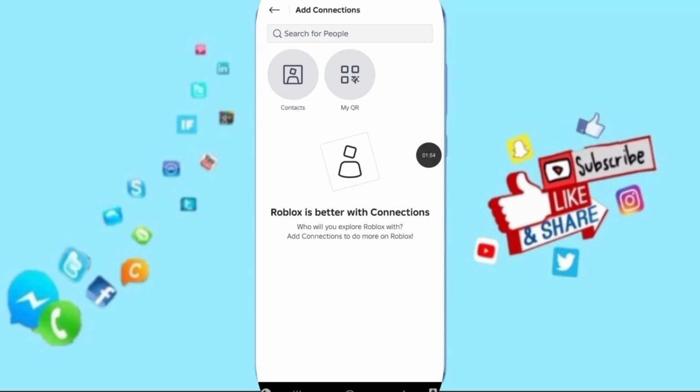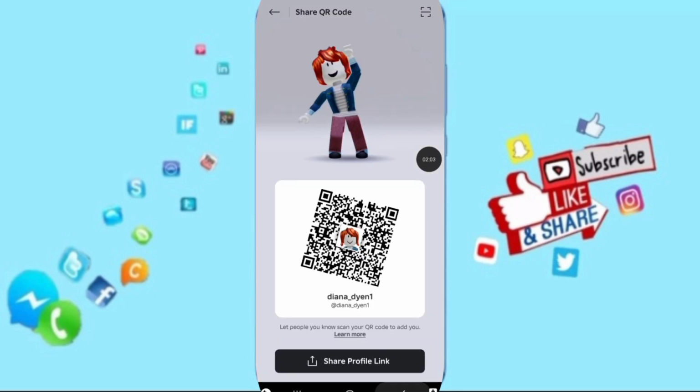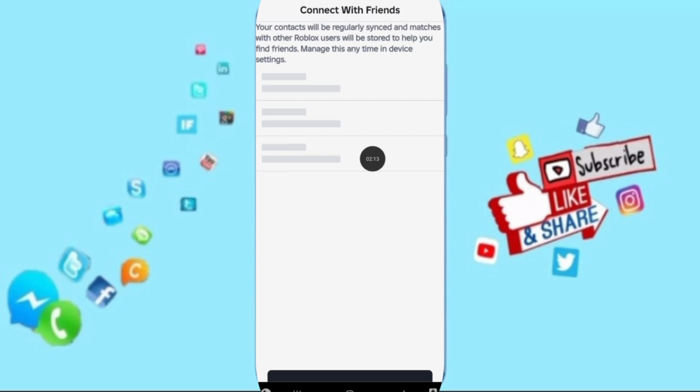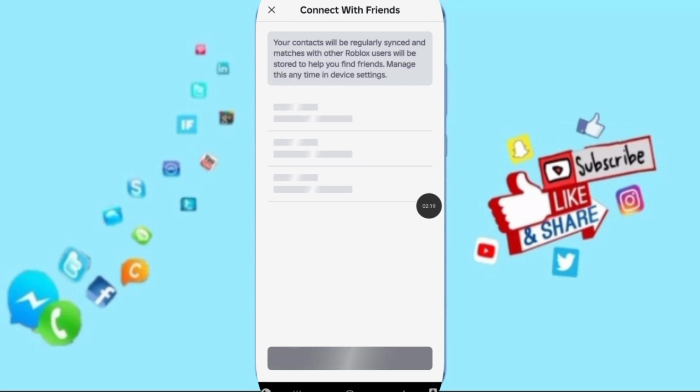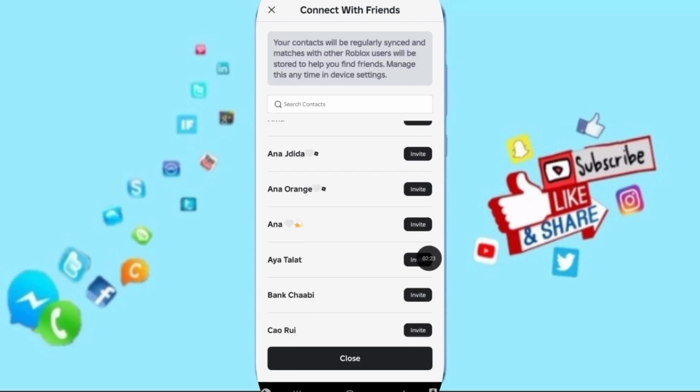If someone is far from you or in another country, you can take a picture of this QR code and send it to them on your WhatsApp or another platform, or you can just simply here click on contacts and invite your contacts here in this page by clicking on invite in that way.